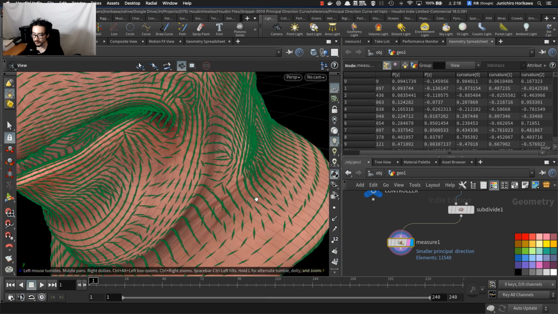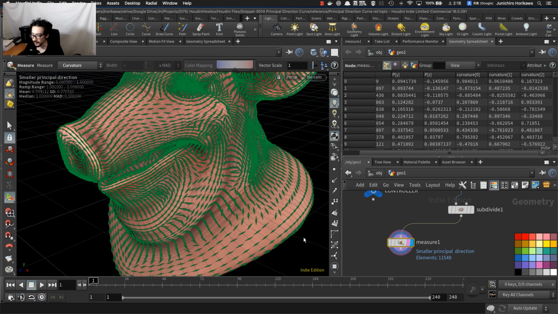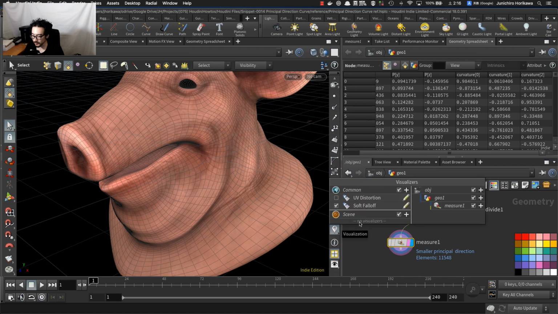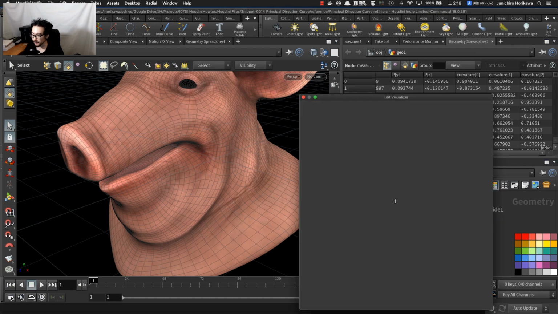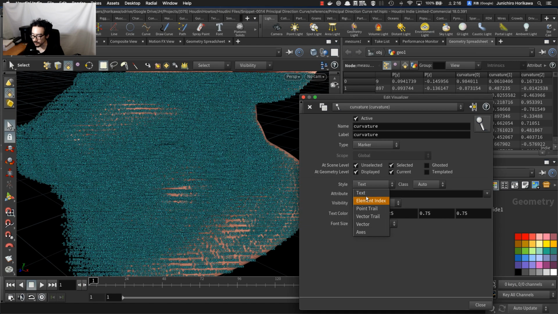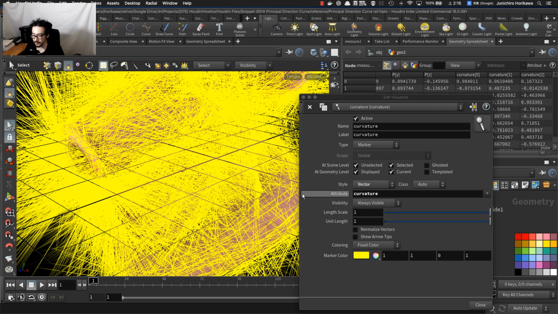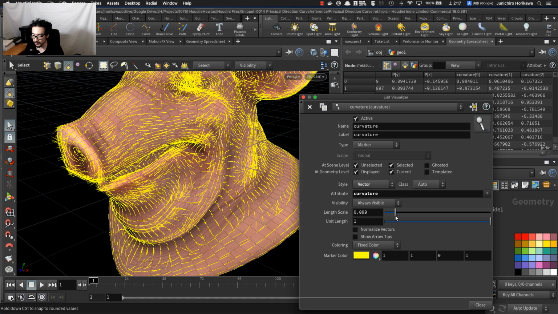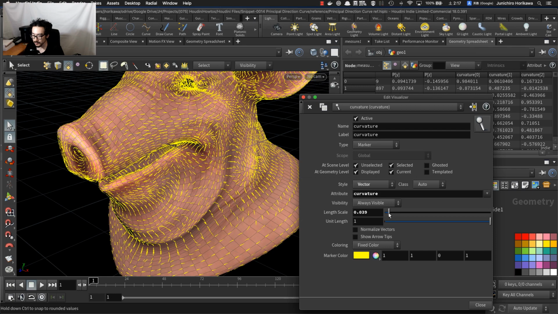So let's try to check that by turning off the handle and make some markers to visualize the actual direction. So let's name this curvature, and I would like to show as a vector. Now the length is a bit too long, so let's make it short like this, something like this.